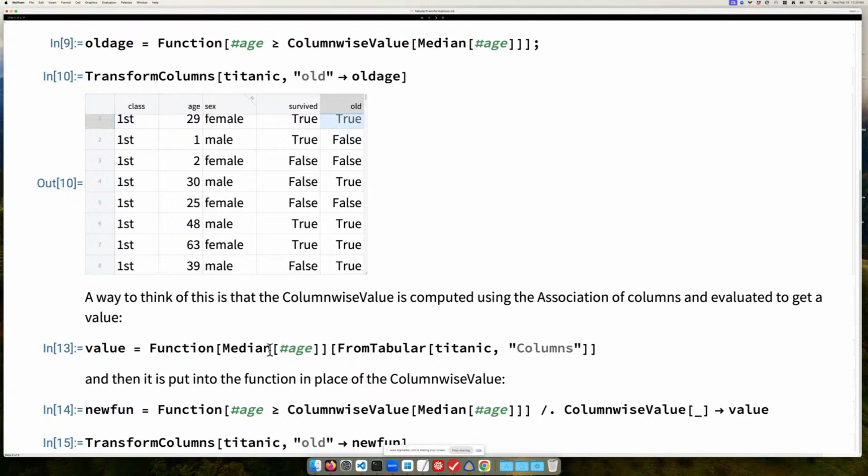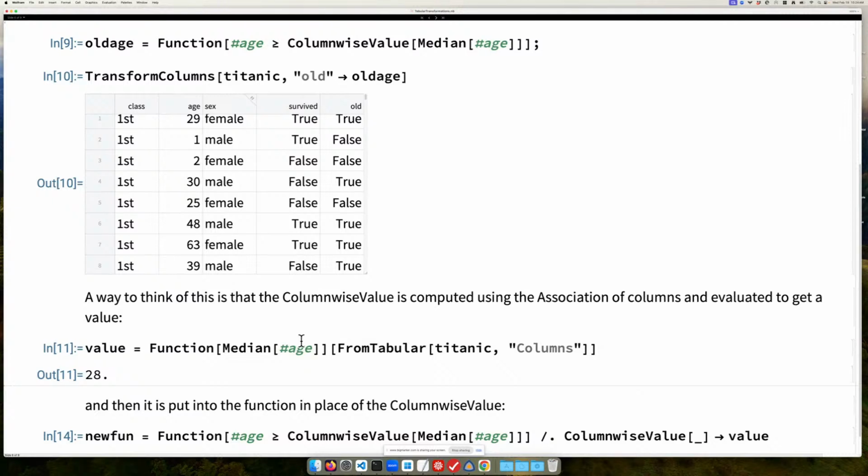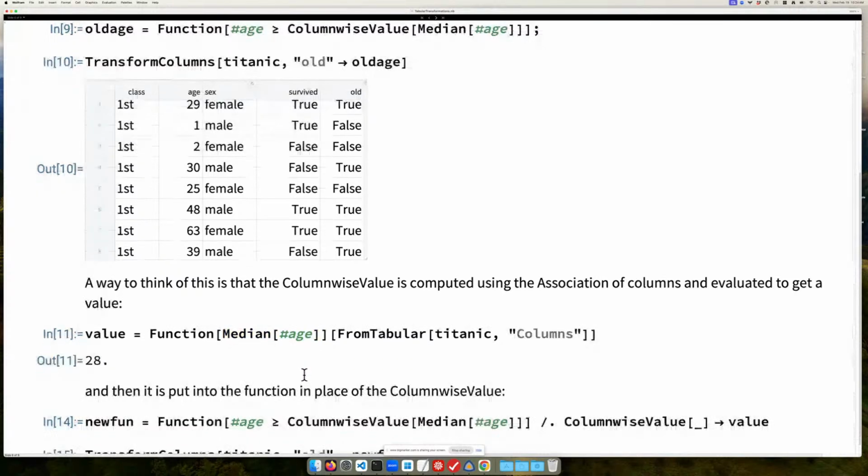So what I do first is I take, I'm going to show you. So I do this column-wise value, and so here's the median of the age column. So here I'm using from Tabular Titanic columns, okay? Remember, that's that column-wise representation I showed you. Okay, and then I take the median of the age key, which is that tabular column, and a lot of functions have been overloaded so that they just work with tabular columns, such as median, mean, things like that. And that gives me the median age overall.